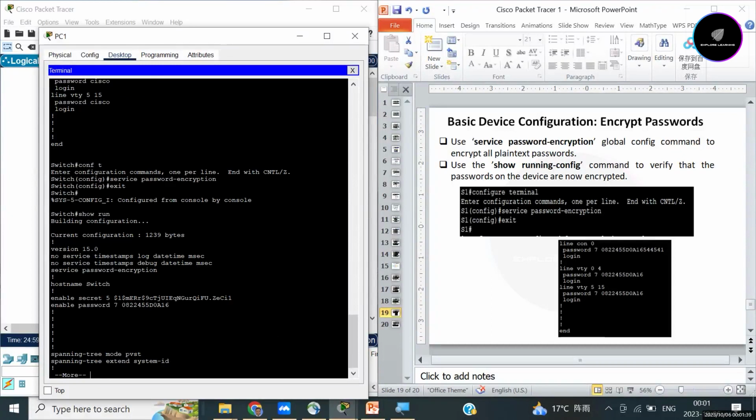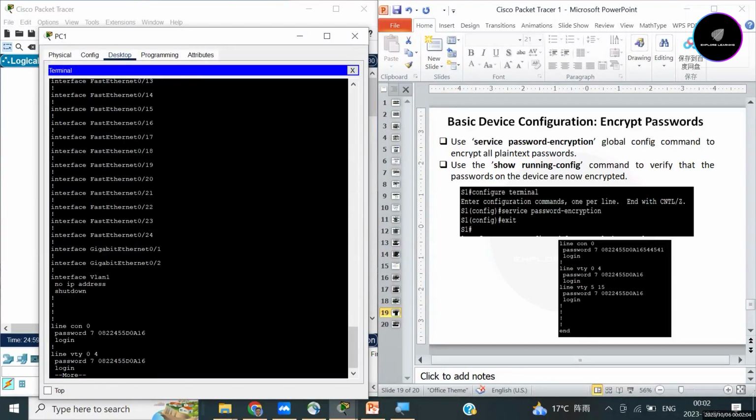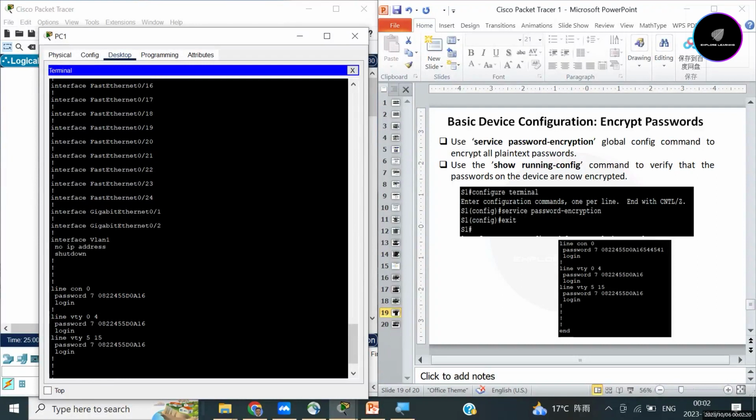All right, so we can see at this point that we have service password-encryption. It means we have encrypted all our passwords. You can see the enable password used to be Cisco, but now it's been encrypted. Then let's check the other ones. The line console password used to be Cisco, it's been encrypted. One used to be class, the other one Cisco, this is also encrypted. And then the VTY lines are also encrypted, both 0 to 4 and 5 to 15. So this is how we encrypt our passwords.